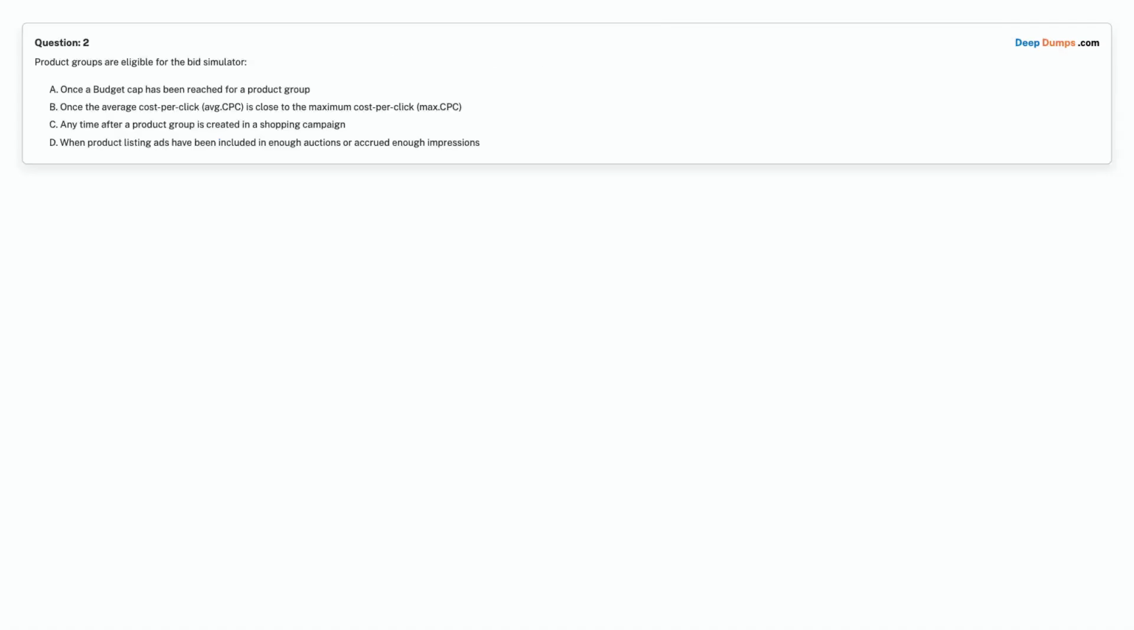Question 2. Product groups are eligible for the bid simulator. Option A. Once a budget cap has been reached for a product group. Option B. Once the average cost per click, AVG CPC, is close to the maximum cost per click, MAX CPC. Option C. Any time after a product group is created in a shopping campaign. Option D. When product listing ads have been included in enough auctions or accrued enough impressions. Choose the correct answer.